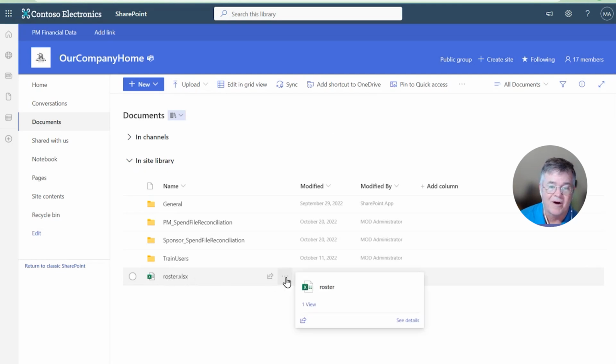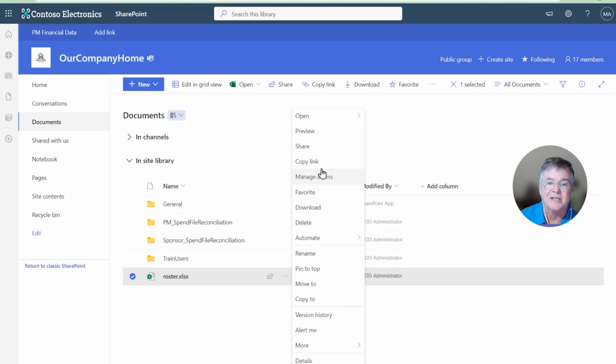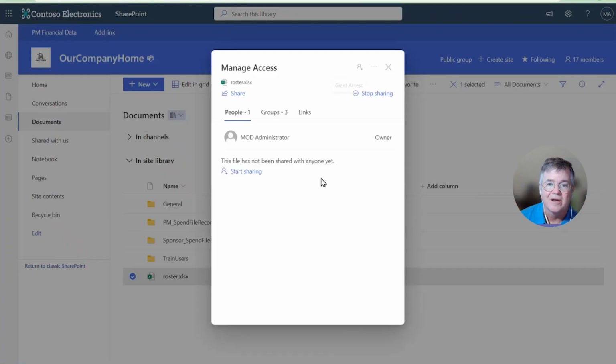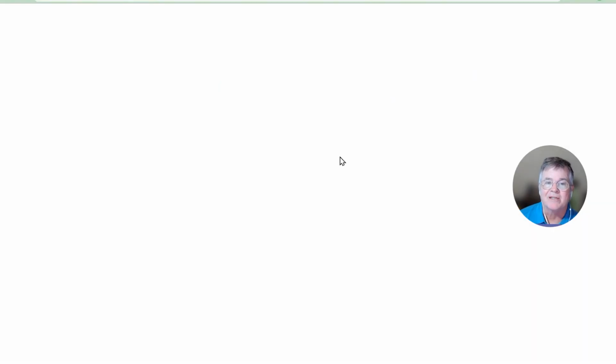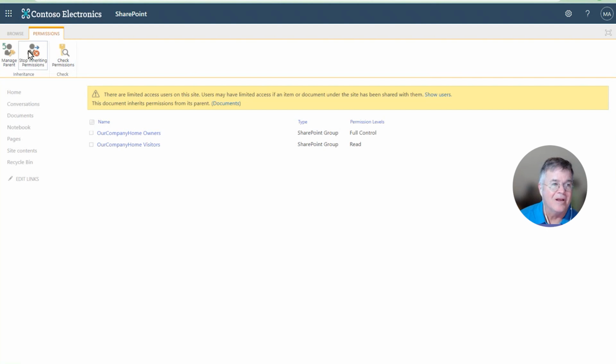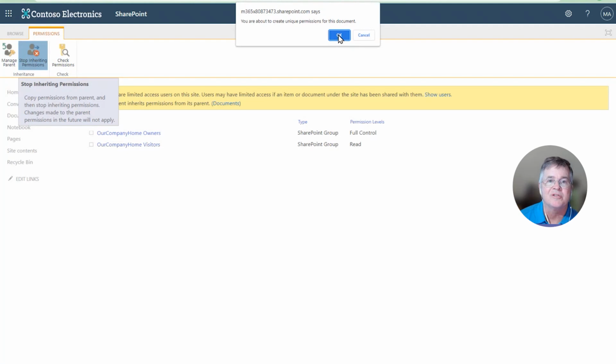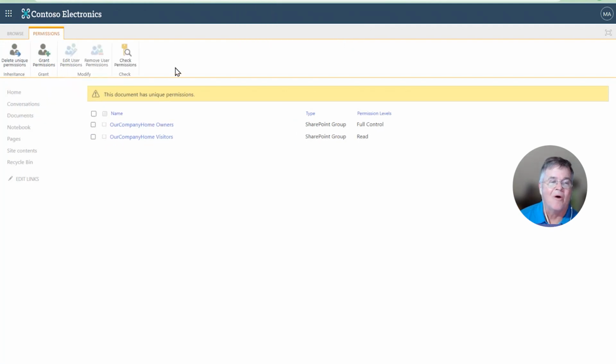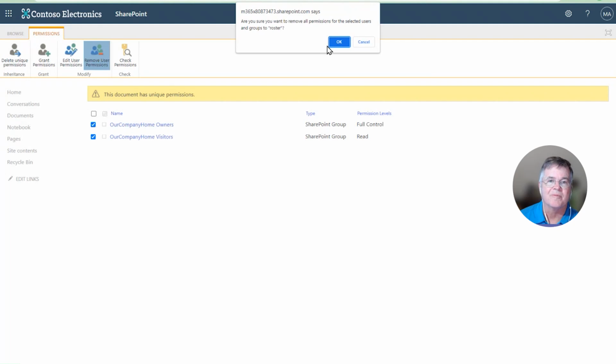Roster Excel file, I can come in here. I can say manage access. When I click on the three dots, I can go to advanced settings. And in this case, I'm inheriting permissions, so I can stop inheriting permissions. And now I have unique permissions for this particular file. I can do whatever I need to do. I can grant permissions. I can get rid of permissions, remove user permissions.